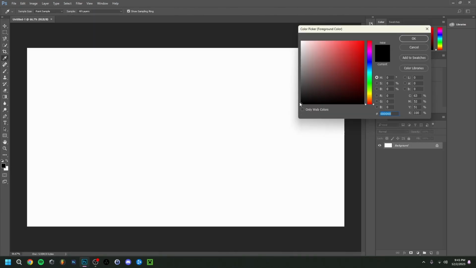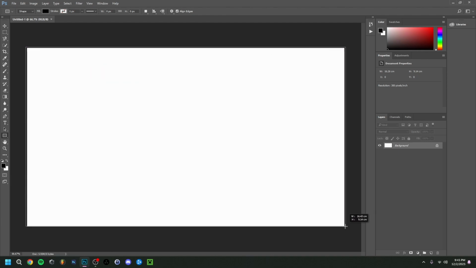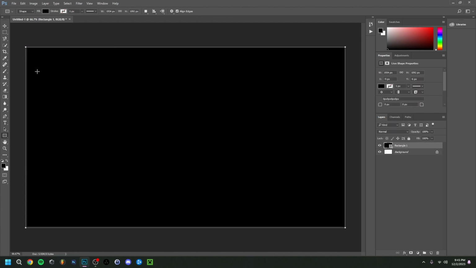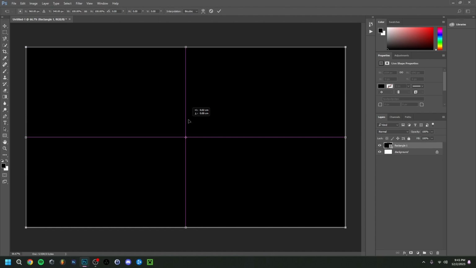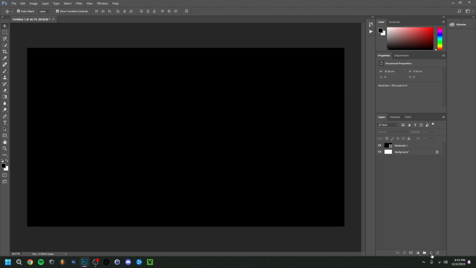So what I'm going to do first here is make sure that color is on black. And then I'm just going to overlay another layer here. So we have the background, but I'm just going to put another layer over it here. Completely right down in the corner, you have a button here that allows us to add a layer, to create a new layer. So we're going to do that.